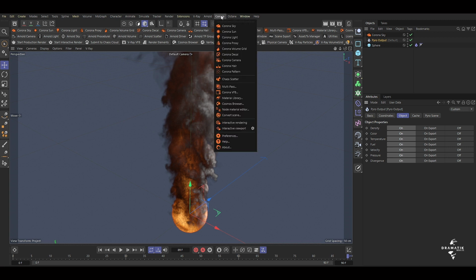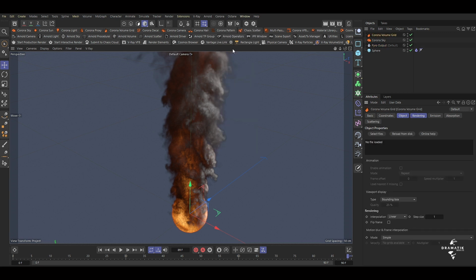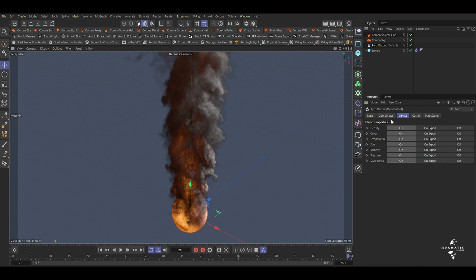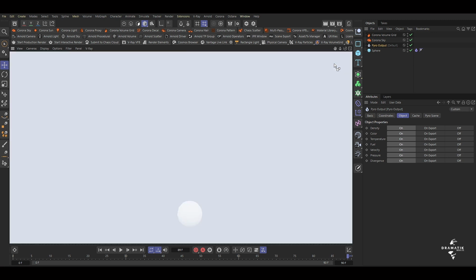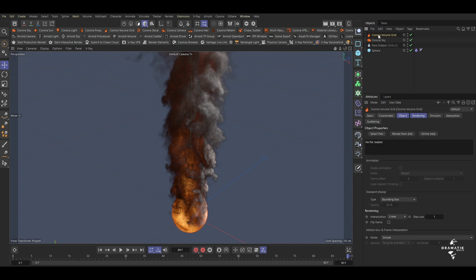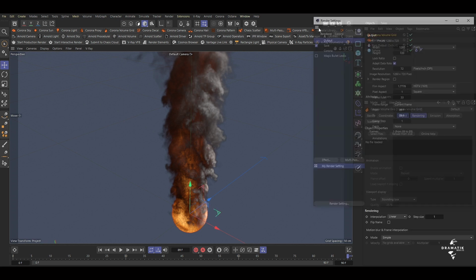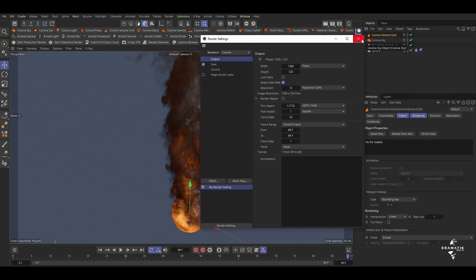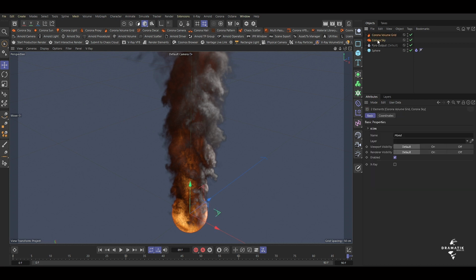But in Corona, I noticed that even if you brought in the volume grid, now let's just check again, everything is on over here, press render, and it still won't do it. So what we have to do is cache this scene file.